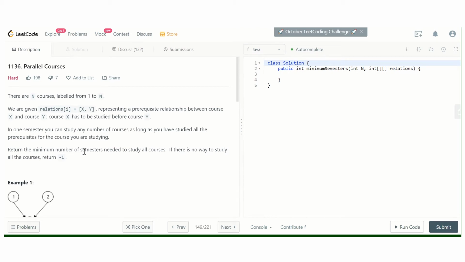Hello world this side. Today I will discuss the parallel courses problem. The description of the problem is given as there are n courses and courses are labeled from 1 to n, and we are given some relations. Relations I is equal to x comma y. That means like there is an edge from course x to course y.